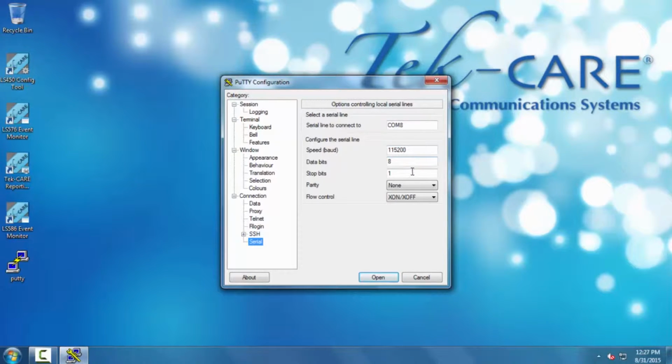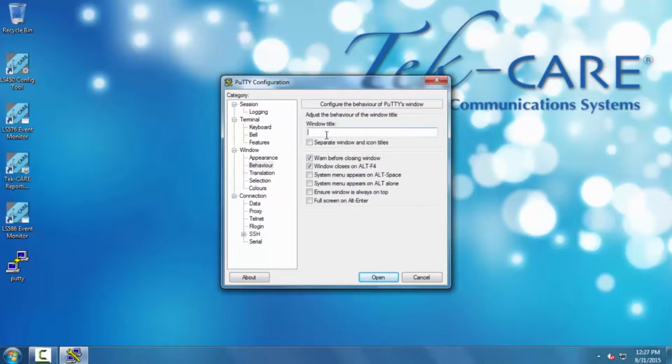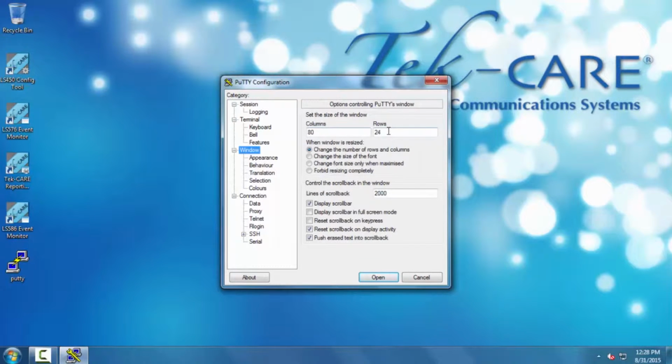Data bit should be set to 8. Stop bit should be set to 1. Set parity to none and flow control to none. Click on Behavior and give the window a title. Next, click Window to ensure that the window is set to 80 columns and 59 rows. This will help the menu display correctly.